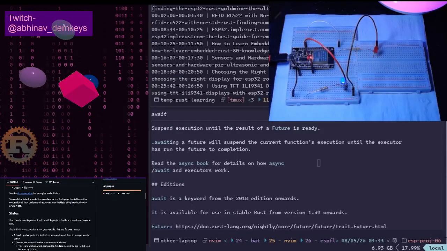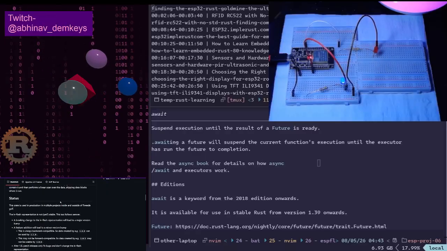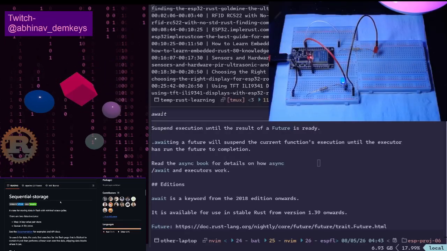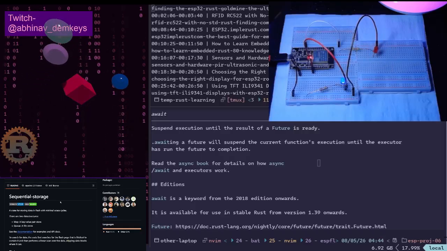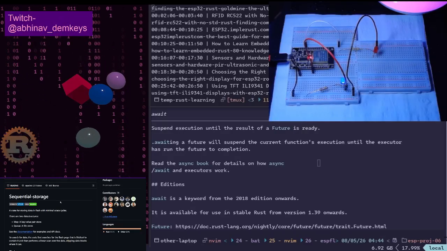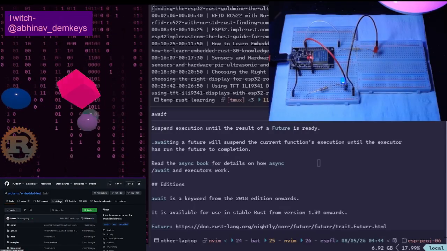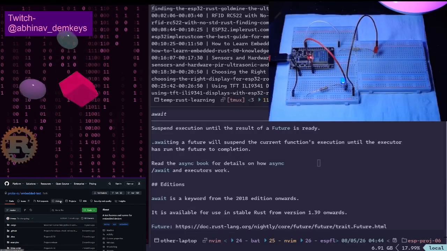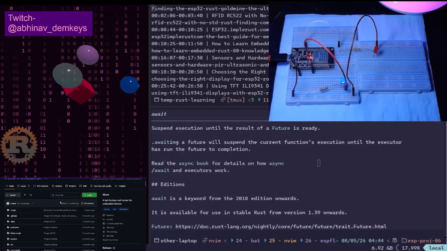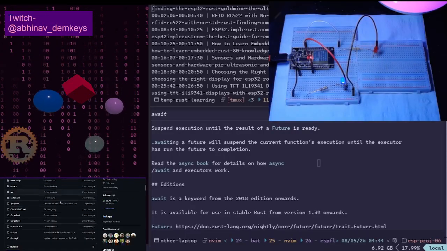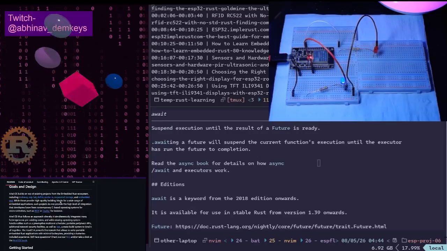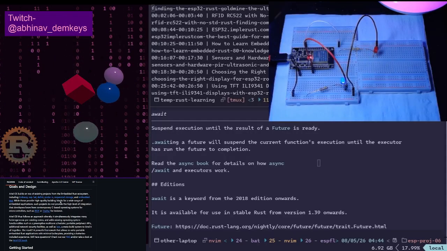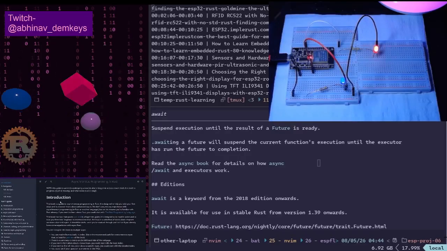I should look into this later on. Storing data in flash memory with minimal erase cycles. Okay. Embedded test, a test harness and runner for embedded devices. All right. Okay, all right. Let's get back to this.